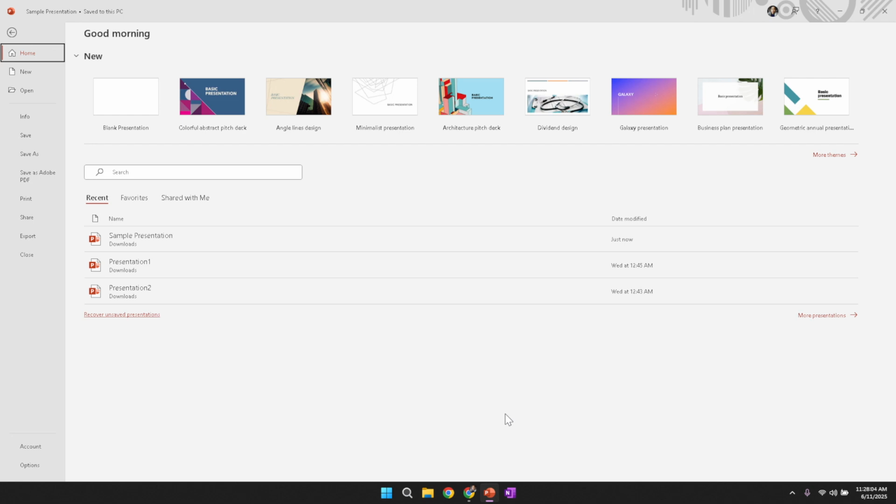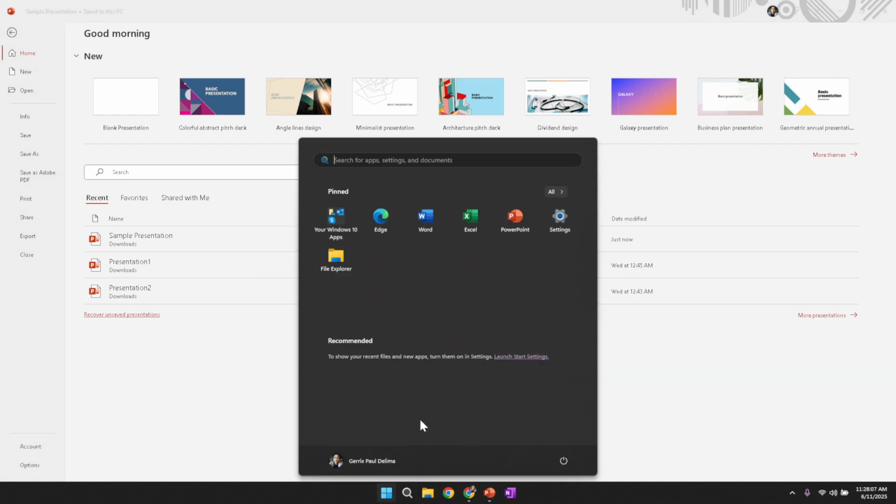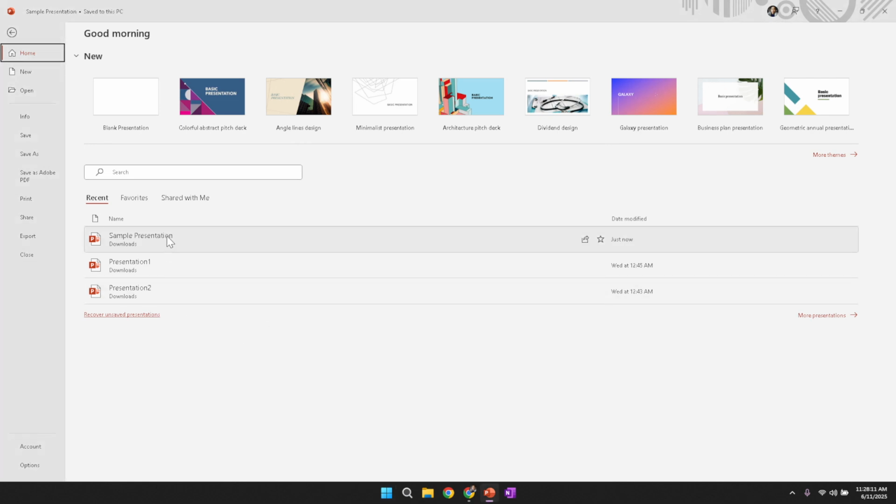Once you see the PowerPoint interface, locate and open the presentation file that you want to enhance with a dynamic header or footer. After loading your presentation, direct your attention to the top menu where various options are available. Look for the tab labelled Insert.